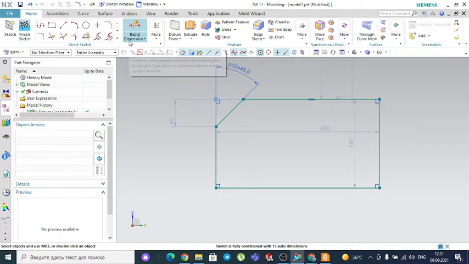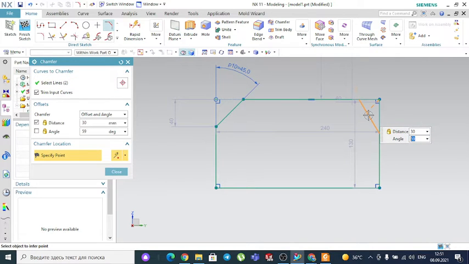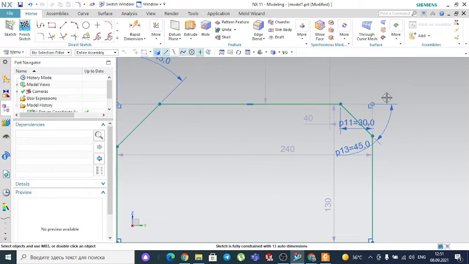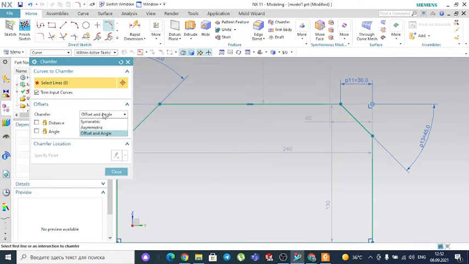Let's see the example again. So with the offset, let's make the offset 30 and select the edge here, this one and this one, and let's make it 45. Okay, this is this method. So it is clear how to create the chamfer with the three methods. You can create a symmetric chamfer, asymmetric chamfer, and offset and angle.